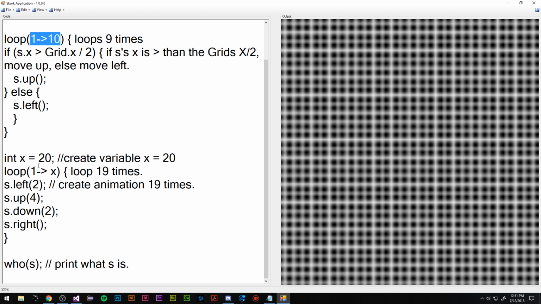This is just creating one with a variable inside, 1 to x, so x is 20, and then s.left is 2, create animation 19 times, s.up 4, and then s.down, s.right, and then we do all of that great stuff. So it should be like an animation happening 19 times, and then you print out what s is at the end.